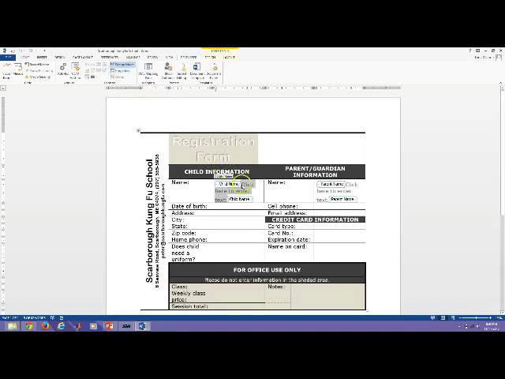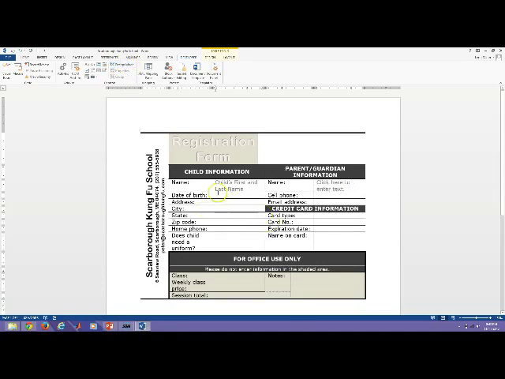Right here where it says "Click to enter text," we can actually highlight it and start typing over it. Child's first and last name, perhaps. So now when we go out of design mode, it's going to say "Child's first and last name." So we're going to know exactly what to put into this box.